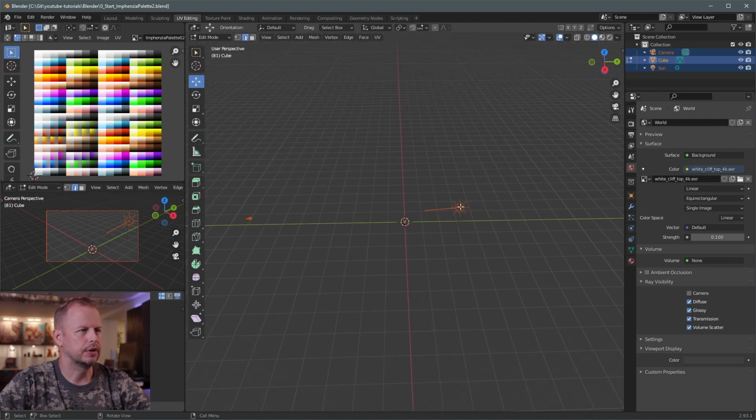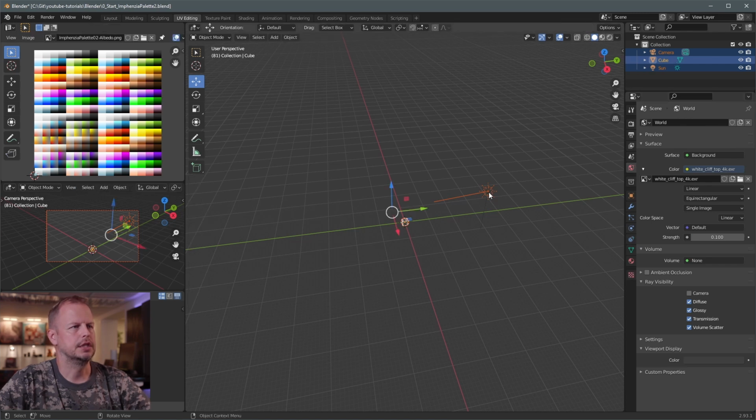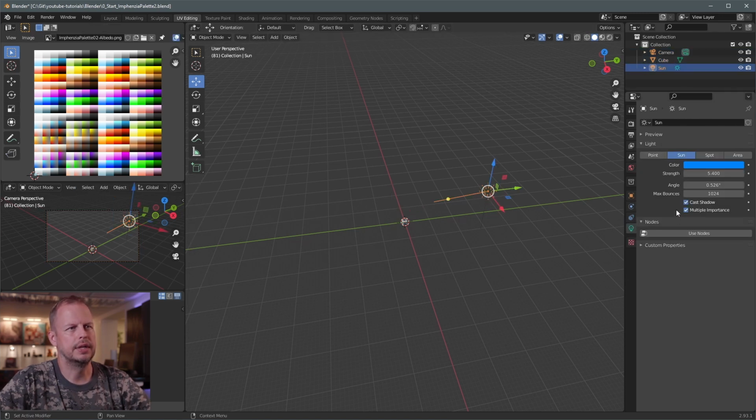And I want to make it a bit of a night scene, so I've created a sun here as well. Let's check that one out. Or it's a light, which is in the format of a sun. And I actually need to select it. So there we go. And the light, I've set it to blue light because I want it to be like a moonlight in the scene.